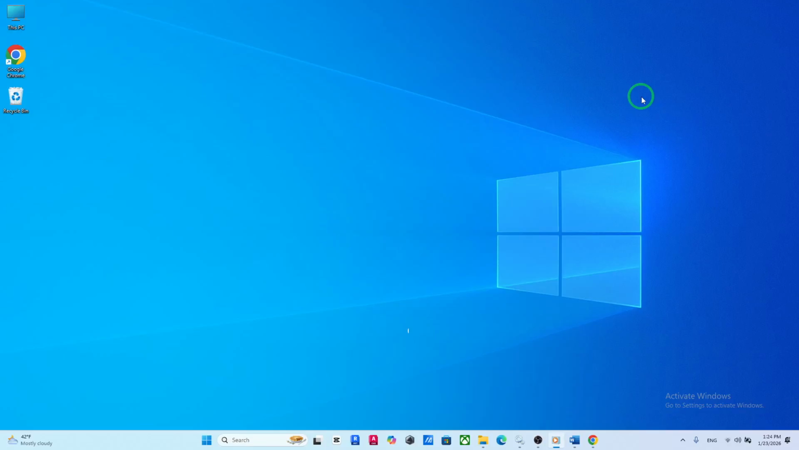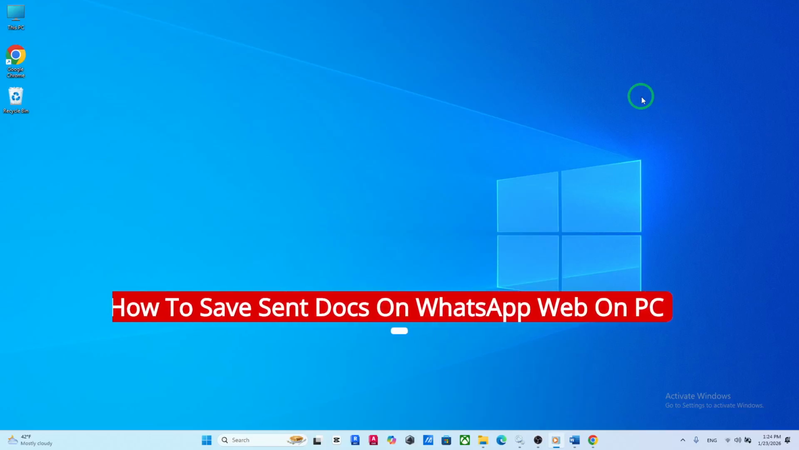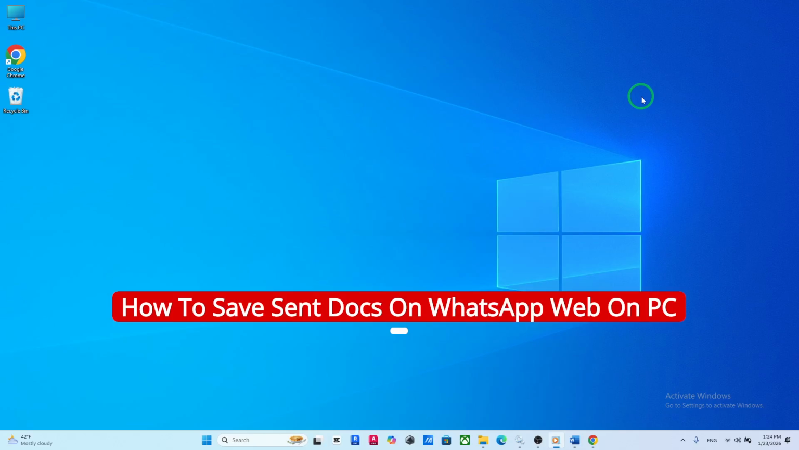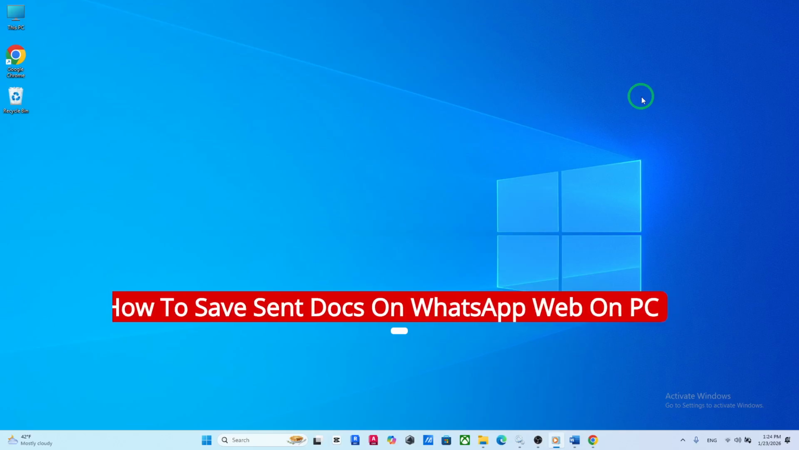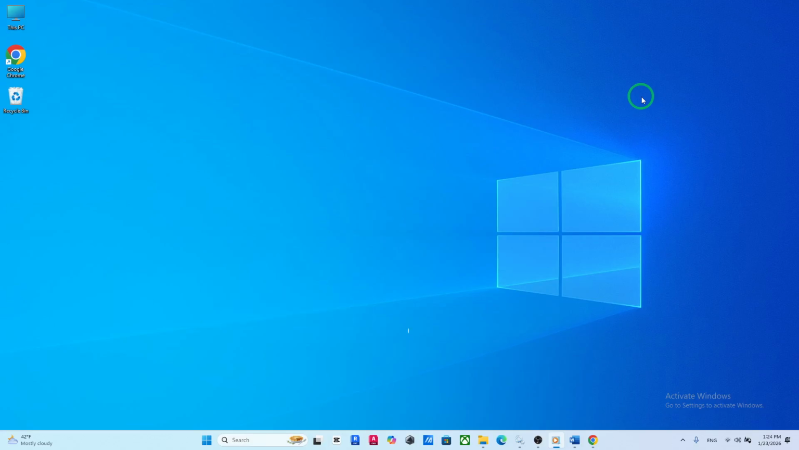Welcome. In this video, you'll learn step by step how to save sent documents on WhatsApp Web using the new update on your PC. If you often share files through WhatsApp for work, school, or personal projects, this quick guide will help you back them up easily.